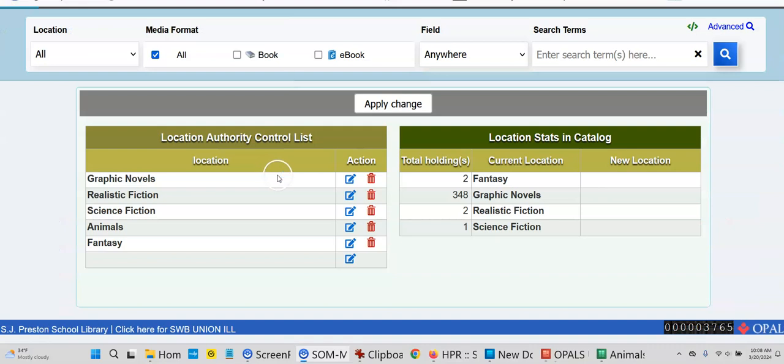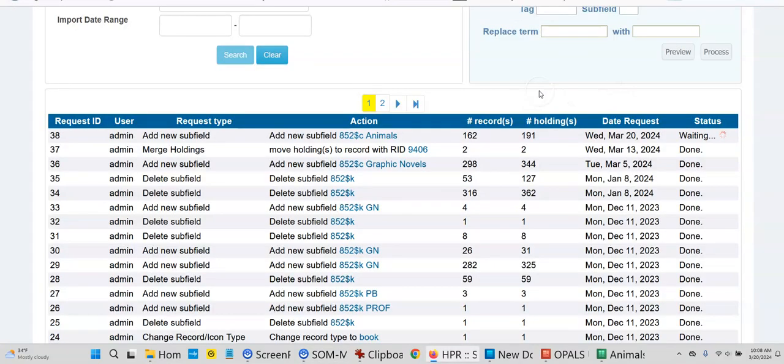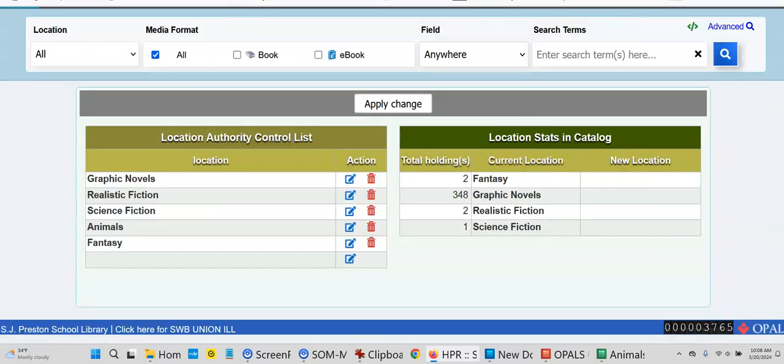Back to the location authority, and you'll see all the red is gone. Fantasy is here, there's 2. You might want to run a fantasy global modify. Glad to help you with that. These are all set up. Animals is still processing. Took a little longer than I thought. Let me have a look at it. It's still processing. Once that finishes, then animals will be over on the right side and it'll show how many. I think it was 191.